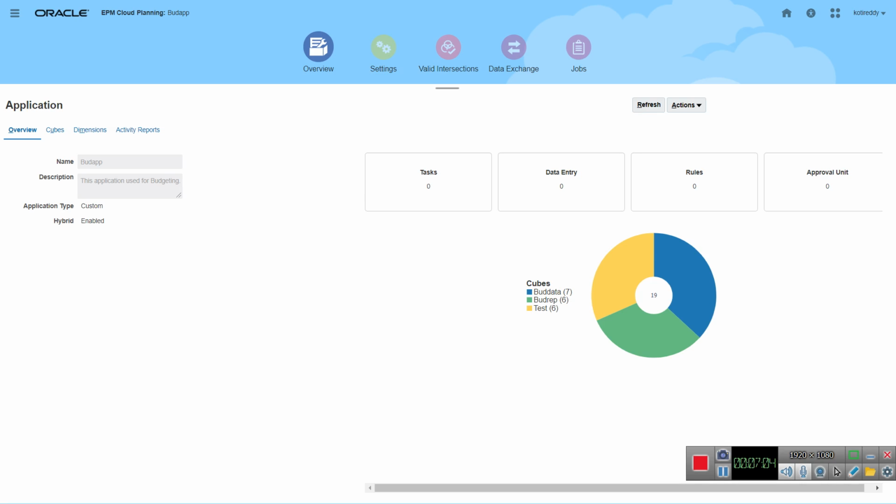See, under cubes, guys, look at this one more time. We have bud data followed by 7, bud report 6, test 6. What does it do? The number indicates how many dimensions this cube has. Bud data has 7 dimensions because we have enabled sandbox, guys. That will provide you one more dimension. So it is showing 7 dimensions. We'll check that right now. Remember that: bud data followed by 7, bud report followed by 6, test followed by 6.